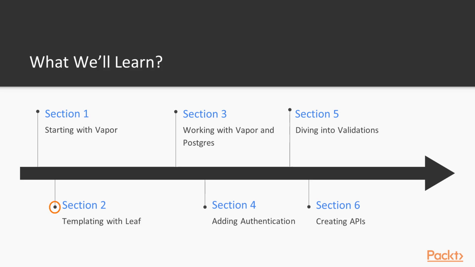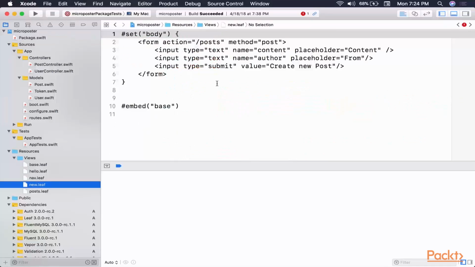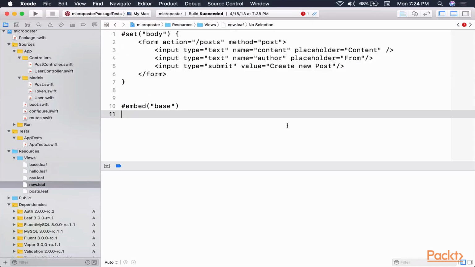In section 2, we're going to learn how to create our routes and also how to create views. In addition, we're going to learn how to get new information from our user and to use that information in our application.